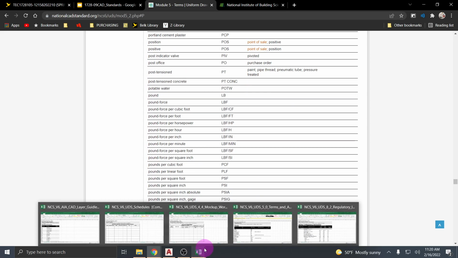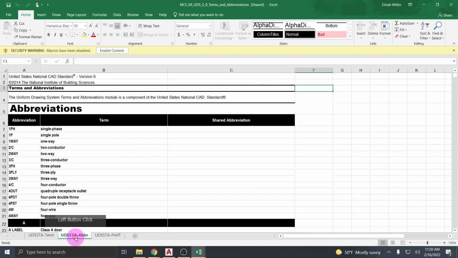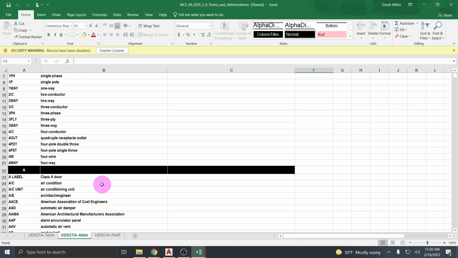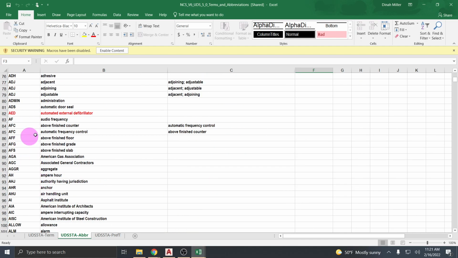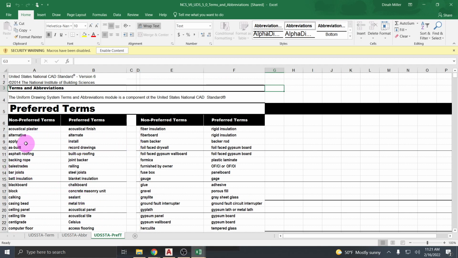And additionally, then there is an Excel sheet that you can download and just have for offline use that has the terms and the abbreviations that are used. And you can just then in here use Control F to search, or just scroll through to find the ones that you're looking for. And then there's also preferred terms versus what is like a kind of slang or other way you could say something.